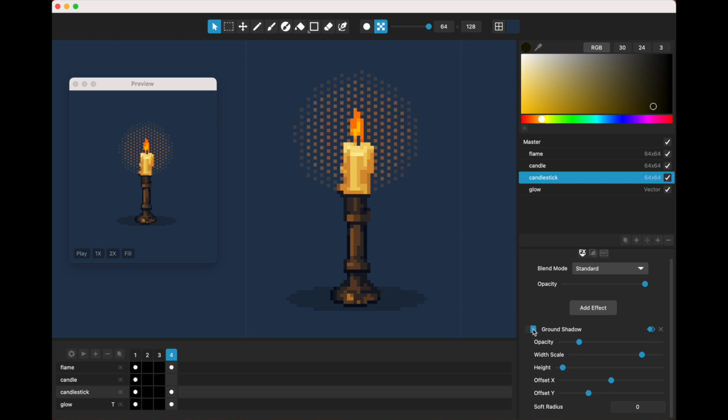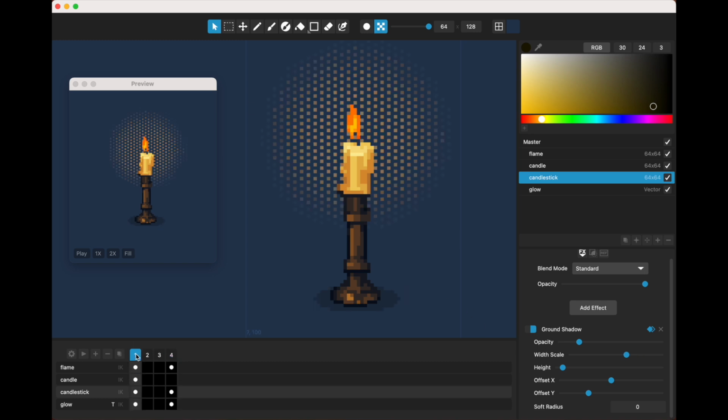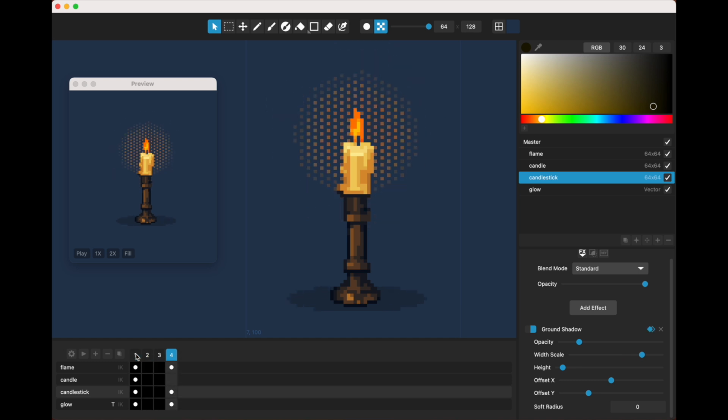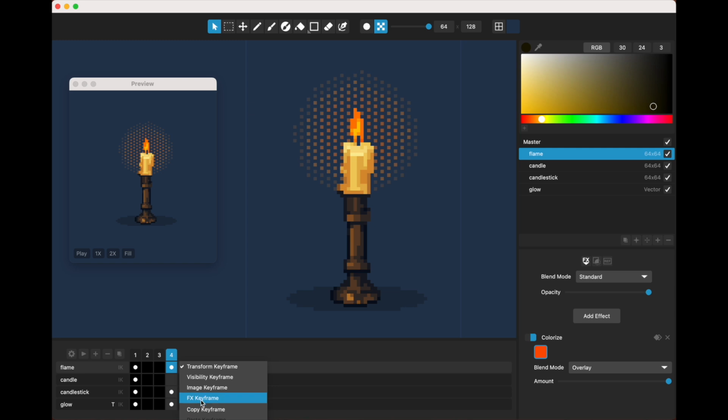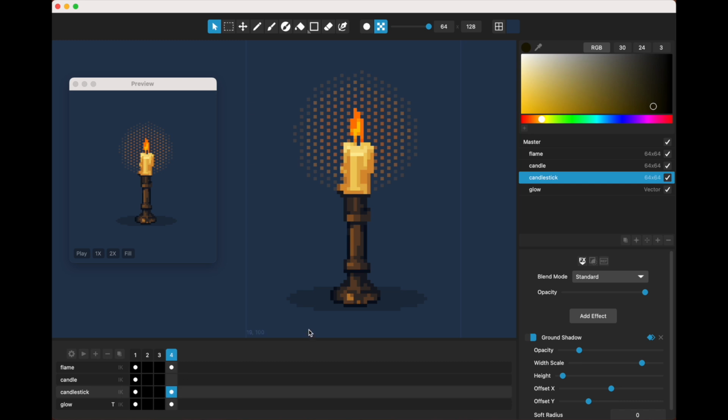So you can see the ground shadow on this candlestick. If I turn that off, it's just a layer effect, and when I turn that on, you can see between frames 1 and 4, it's growing. You'll notice in frame 4, the width scale jumps up from what it is in frame 1. And when you right click on these, you can see there's an effects keyframe check mark that you can toggle and untoggle. But all you need to do to animate a layer effect is click this button on the layer effect.